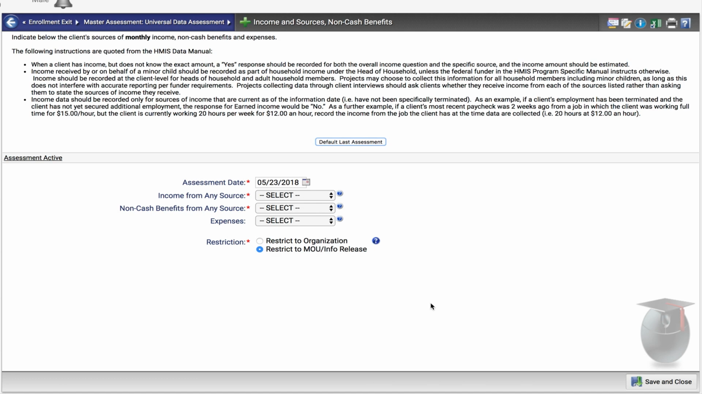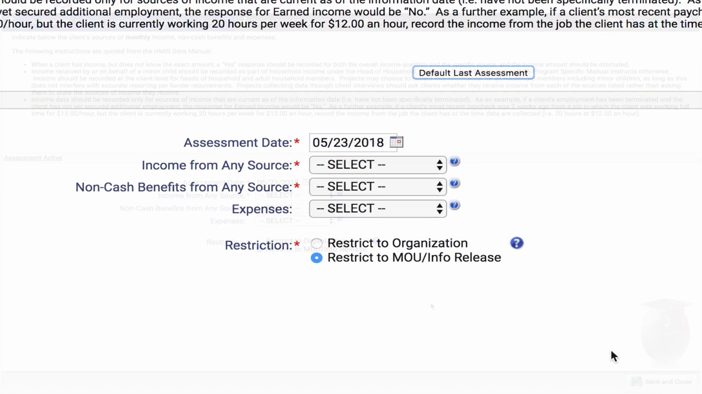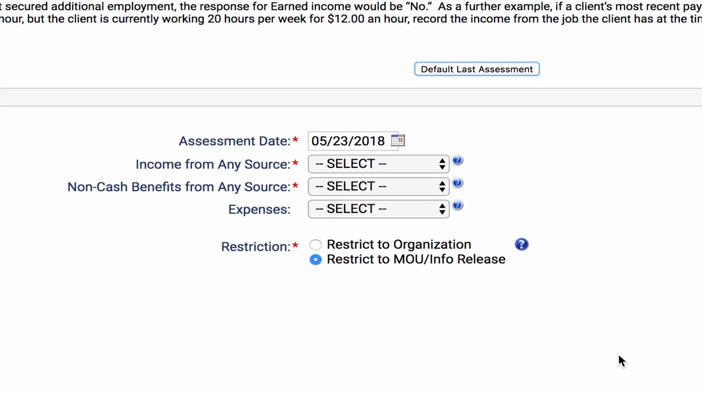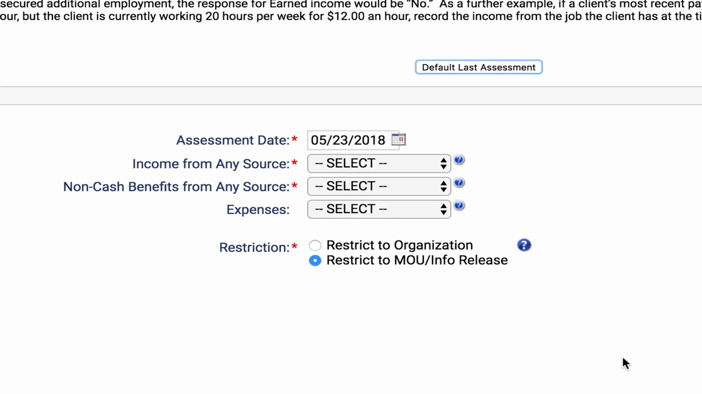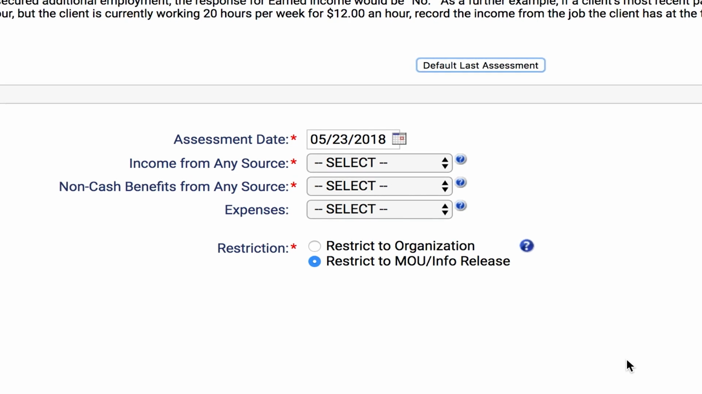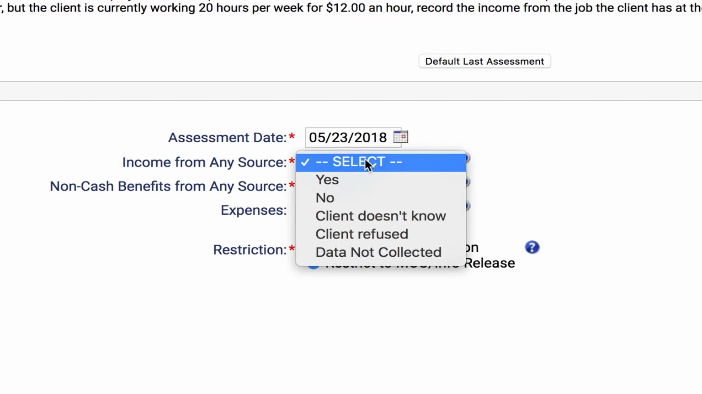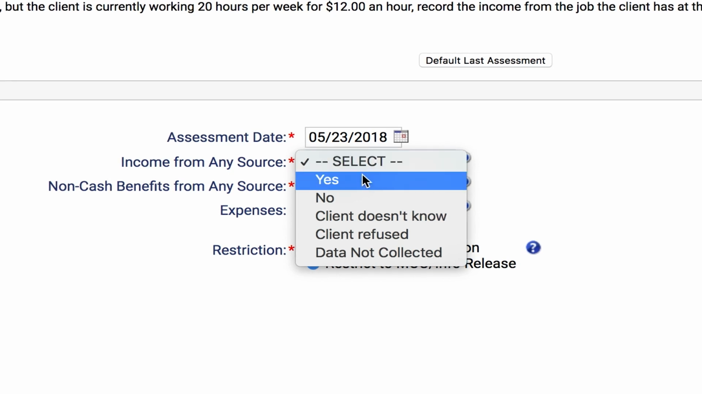Next, at the Income and Sources screen, we will log any cash income the client currently has, as well as any non-cash income. This will enable us to see the progression of income as the client graduated from the program. For income from any source, we will select Yes.